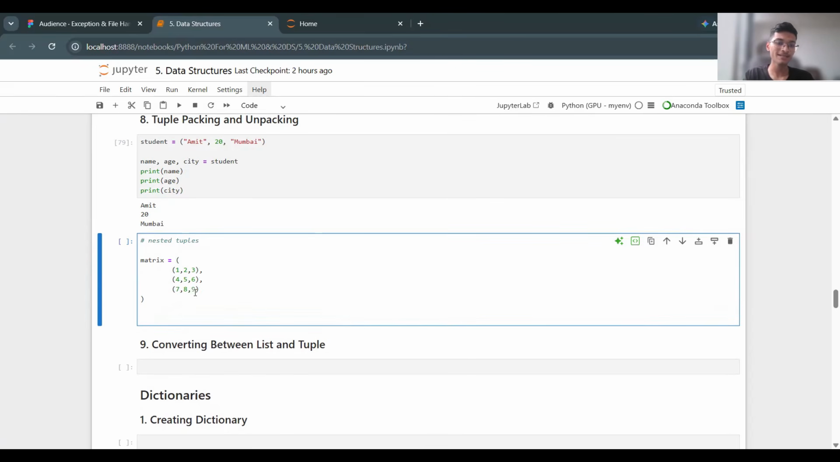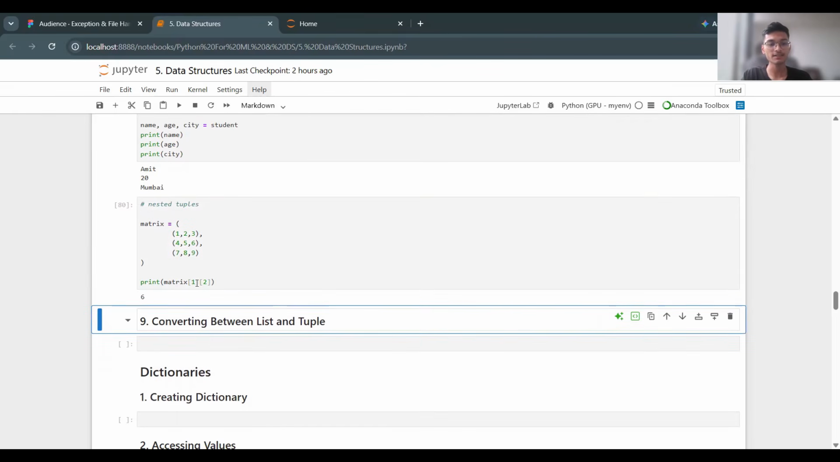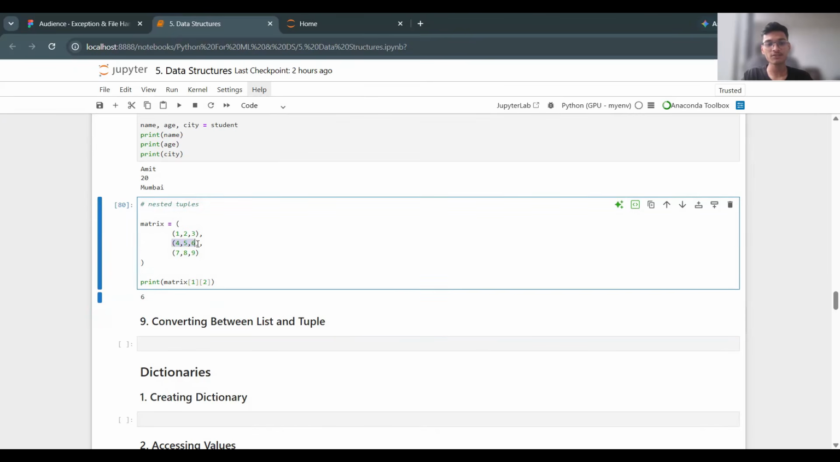If you want to access a value here, you can print matrix[1][2]. You will get the value 6. The 1 means, inside this tuple, first go to the first index, which is a tuple. Inside that tuple, take the second index: 0, 1, 2, so 6. So I will get the value 6.